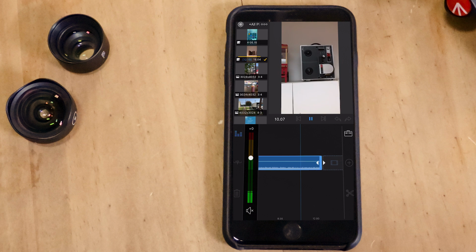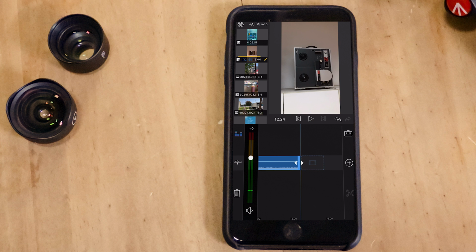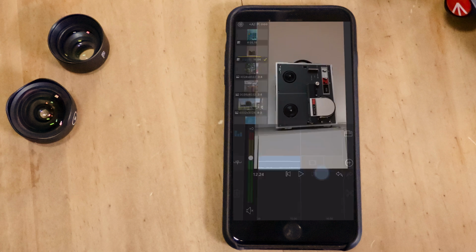Oftentimes in editing, I need to freeze the video, whether to extend a shot or add a voiceover or graphics, that kind of thing. And in most of the editing software I've used, there's a drop-down menu or you right-click, you do a frame hold, or you just do a freeze frame. In LumaFusion, it's different.